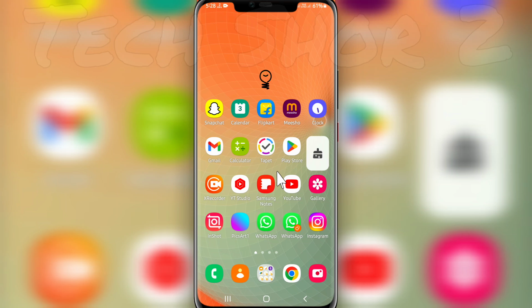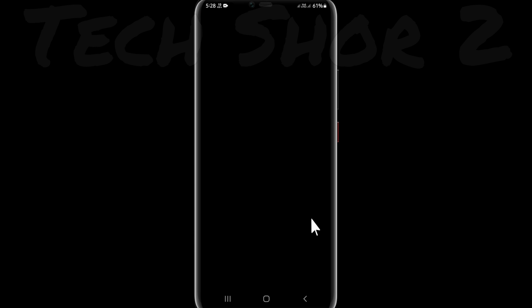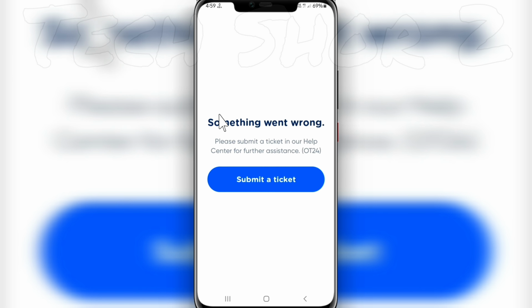So in this video I'm going to show you, if you are opening the GCash application, then you will see this problem. You will see something like this: "Something went wrong, please submit a ticket in our help center for further assistance." And you will see this option, submit a ticket. So in this video I will show you how to fix this problem. I will show you the step by step procedure.